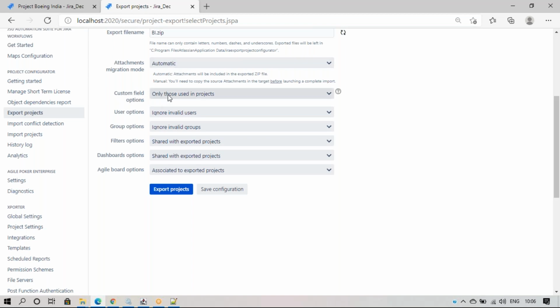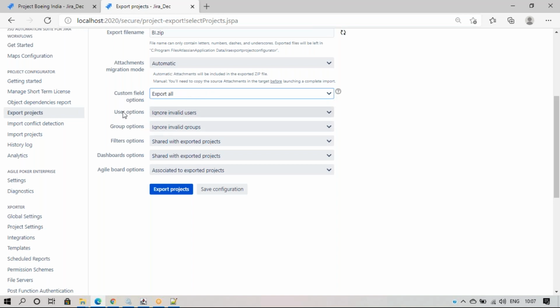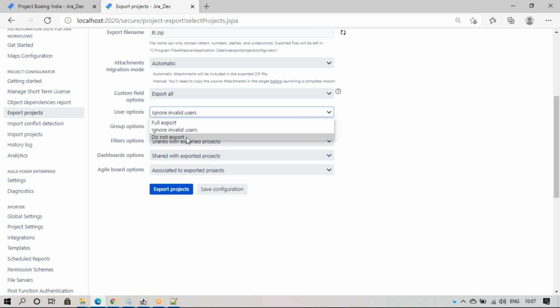Next, custom fields. Only those used in this project, or export all, including those not used as well. You just configured them but you are not using them, so if you want that also, you can choose it. Only those used in the project, no values considered. So it's not that values are considered. If using, it will all come. So you can select anything. And then user options, ignore invalid users, full export, and do not export users. So all these options are available. Or groups as well, same.